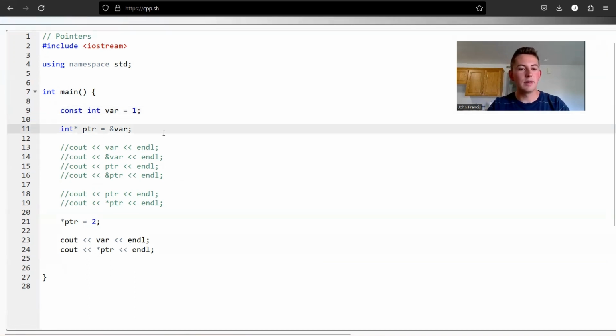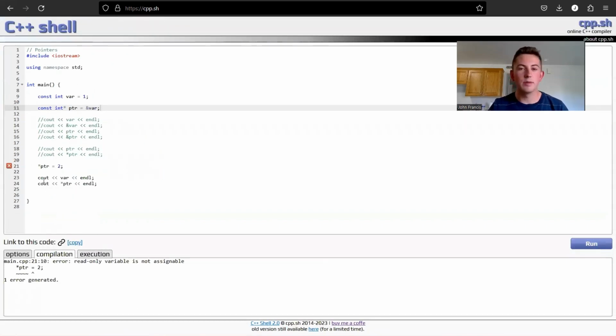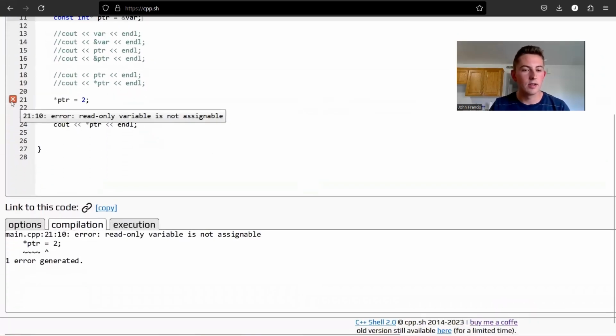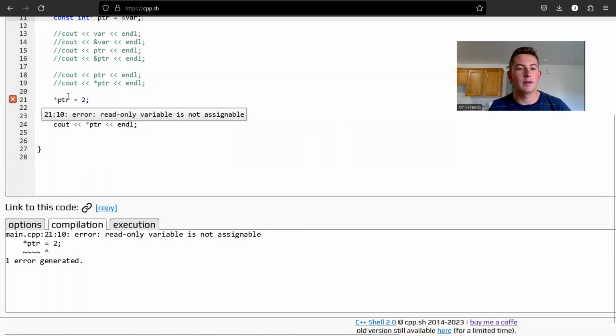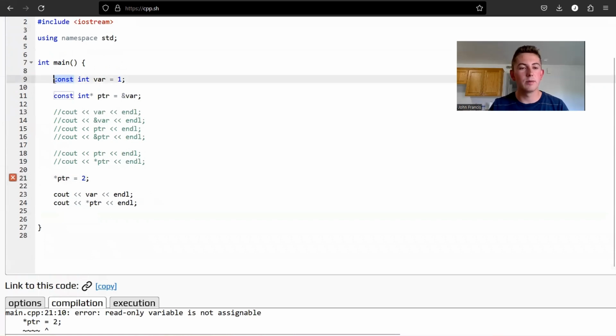So if we do that, and then we'd have to define this as a const int pointer because we have to keep the types the same. But if we do this and we run, as you can see, we got an error. The error was because the read-only variable is not assignable. So you can't go ahead and change the original value using a pointer if you use this const keyword.